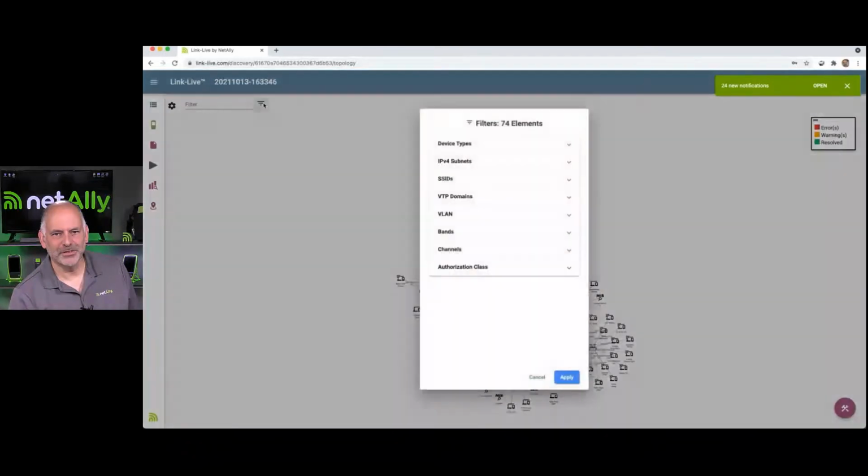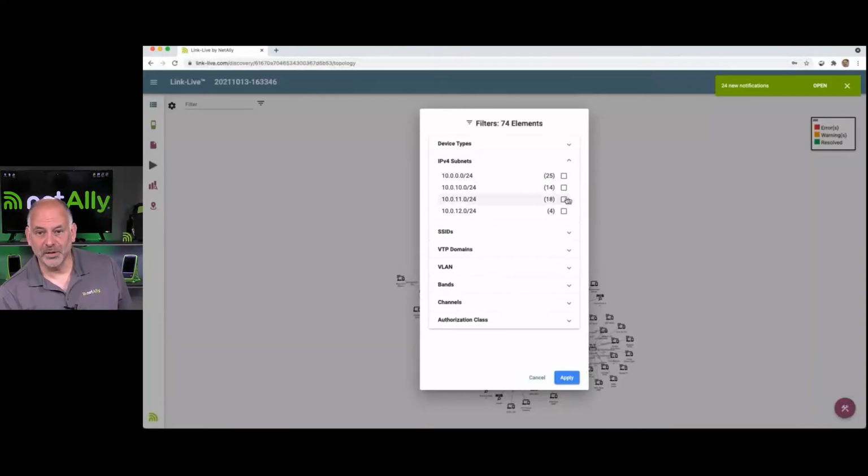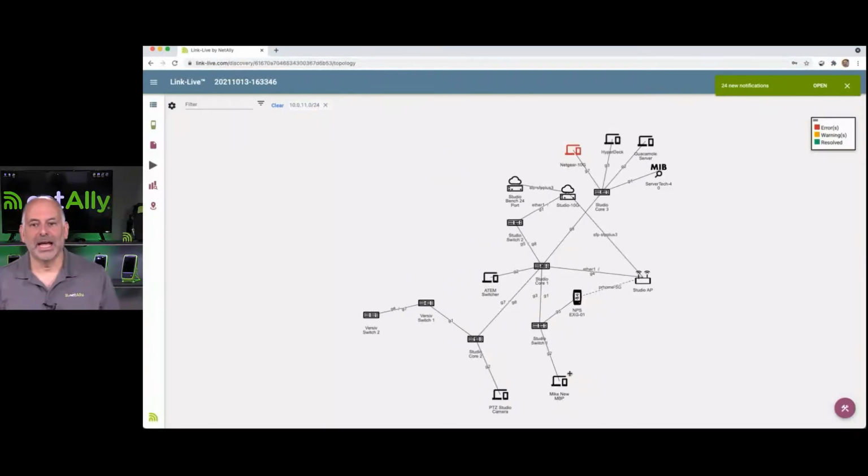So now I can come up here and filter. I can filter on device types, I can filter on SSIDs, IP subnets, so I can whittle this down to a particular network that I might be interested in. I could say again, show me just my studio network here. So I can select that and hit apply, and now it's giving me a view of just that studio network and how things are interconnected there. I can get rid of everything I don't care about.